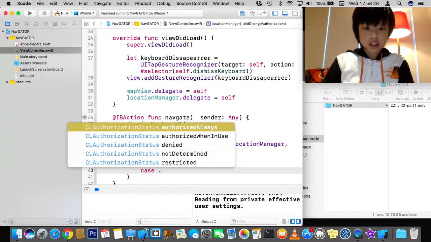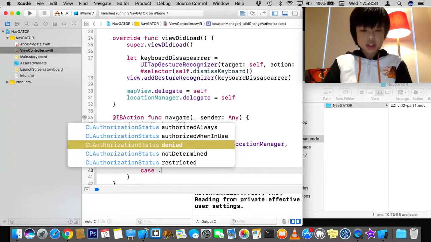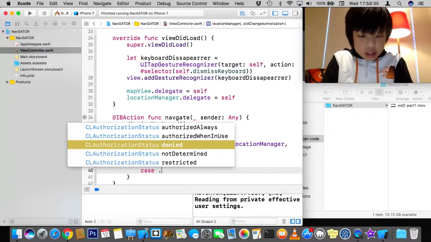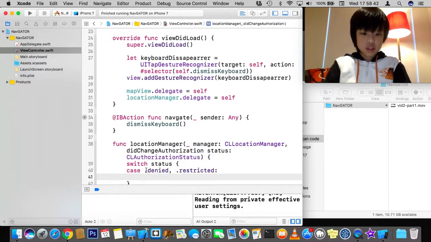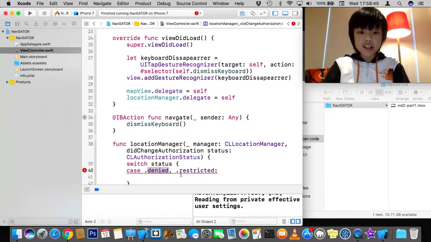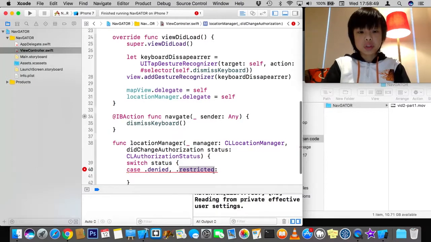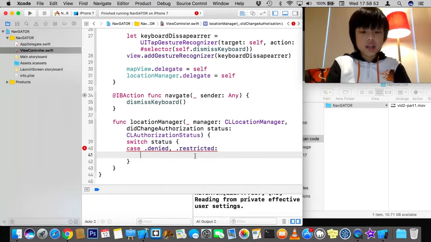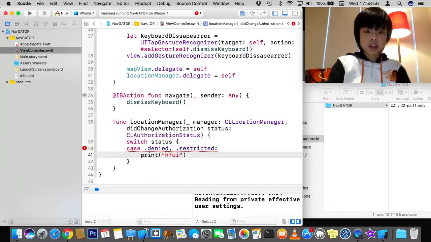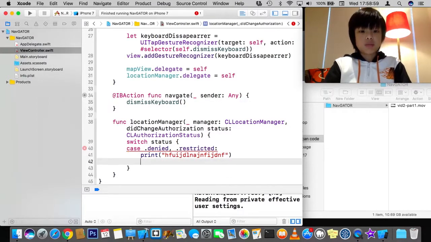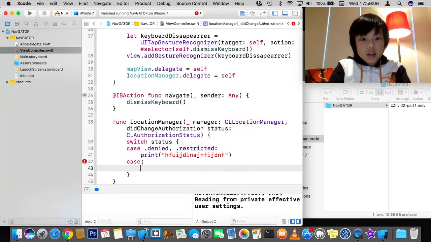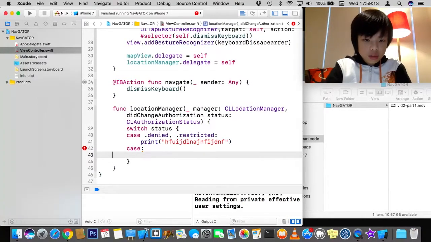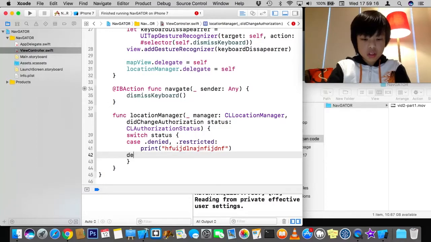So state dot, let's see. Our first case should be denied or dot restricted. So basically those two mean that the user does not allow it. This one means parental controls lock. And that, I'll just print some random stuff. Well, if you're planning to do an actual app, then you would have to handle something like that, like have a warning or something. And basically that's all we need to check.